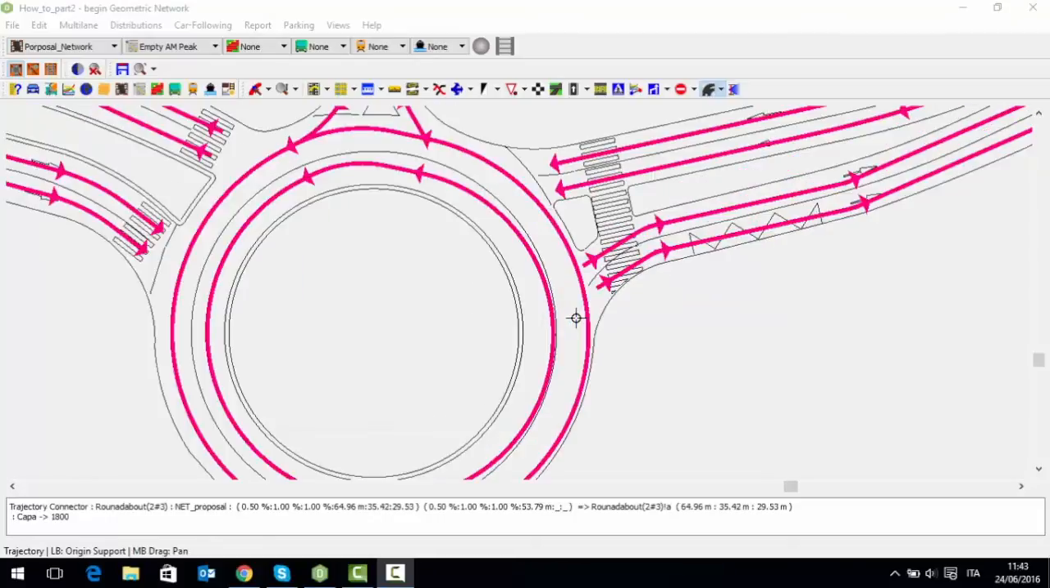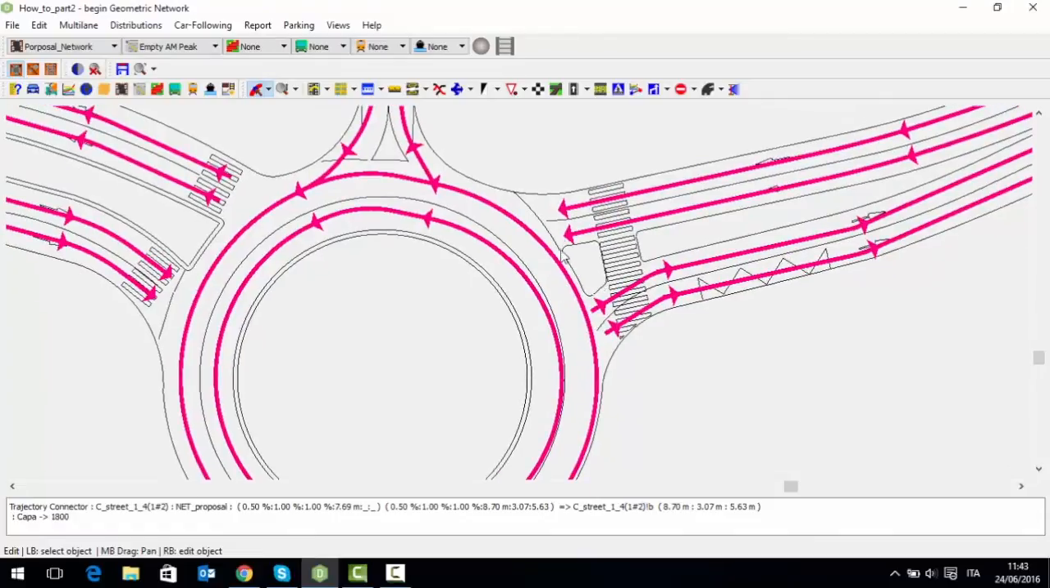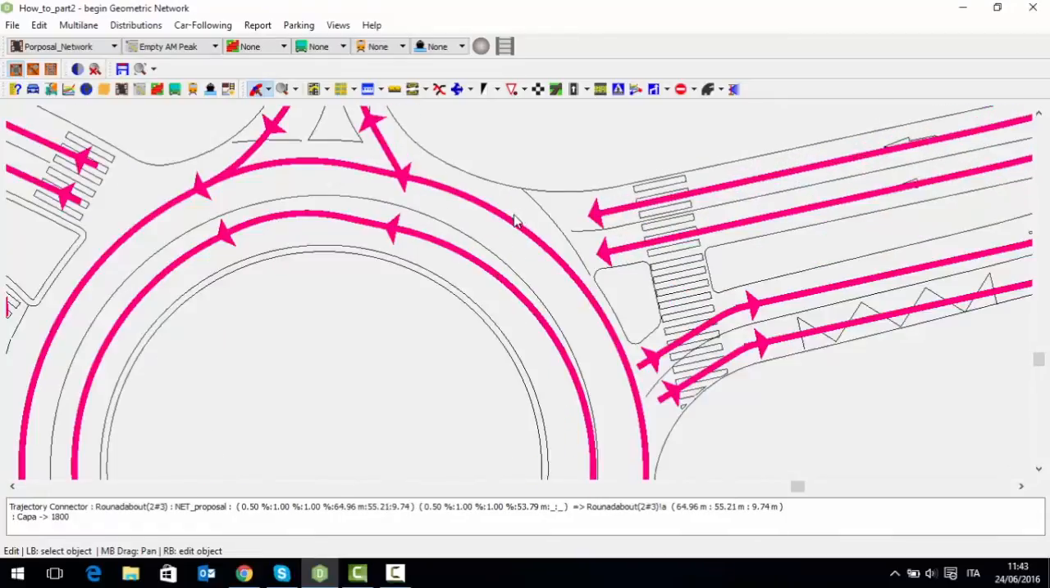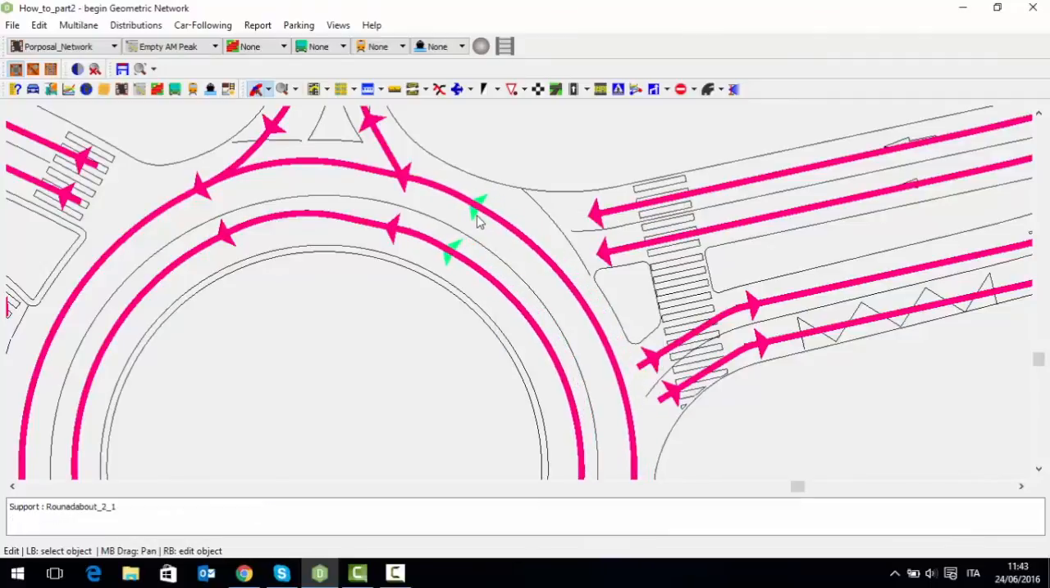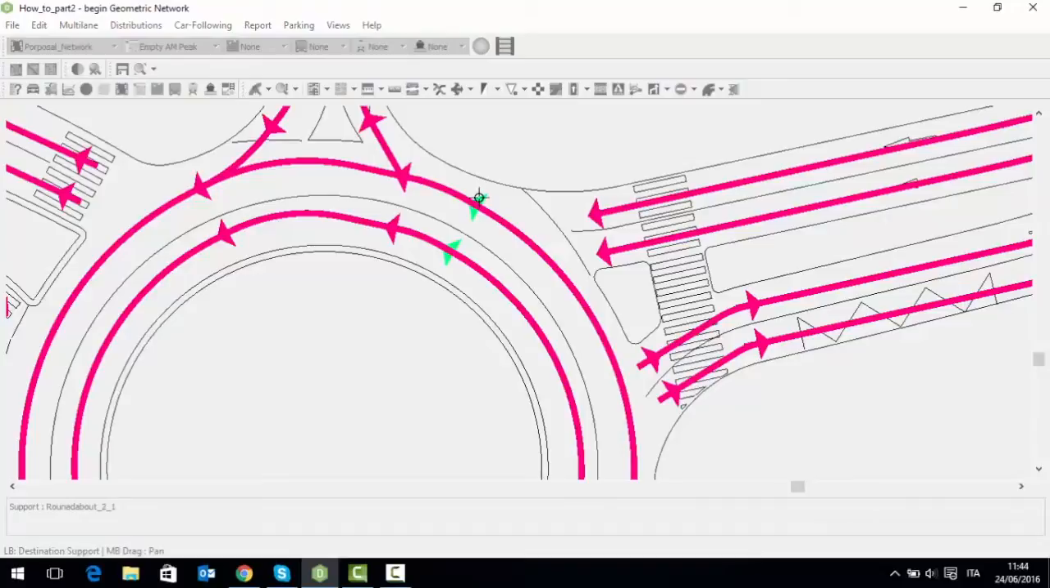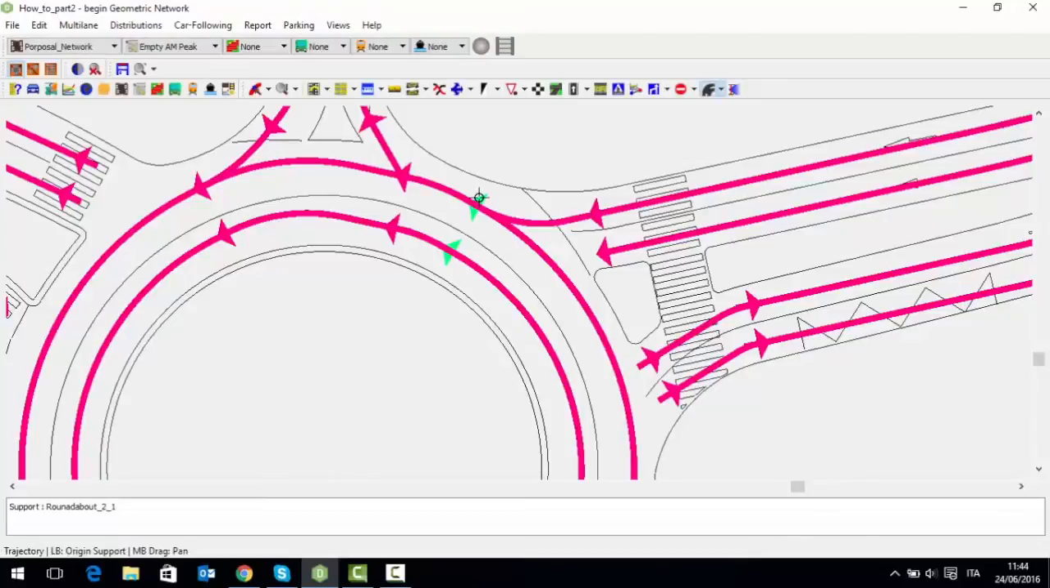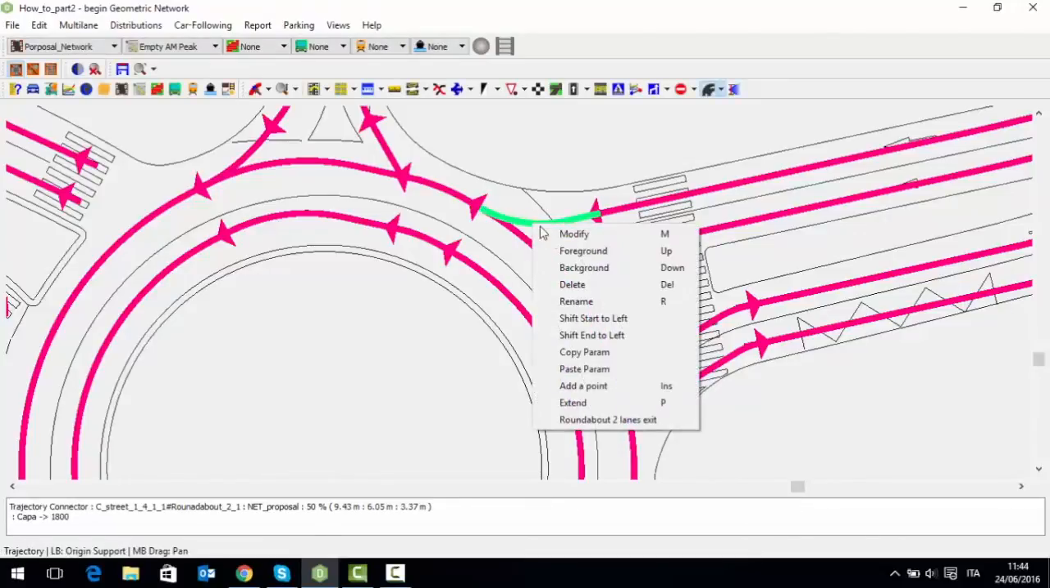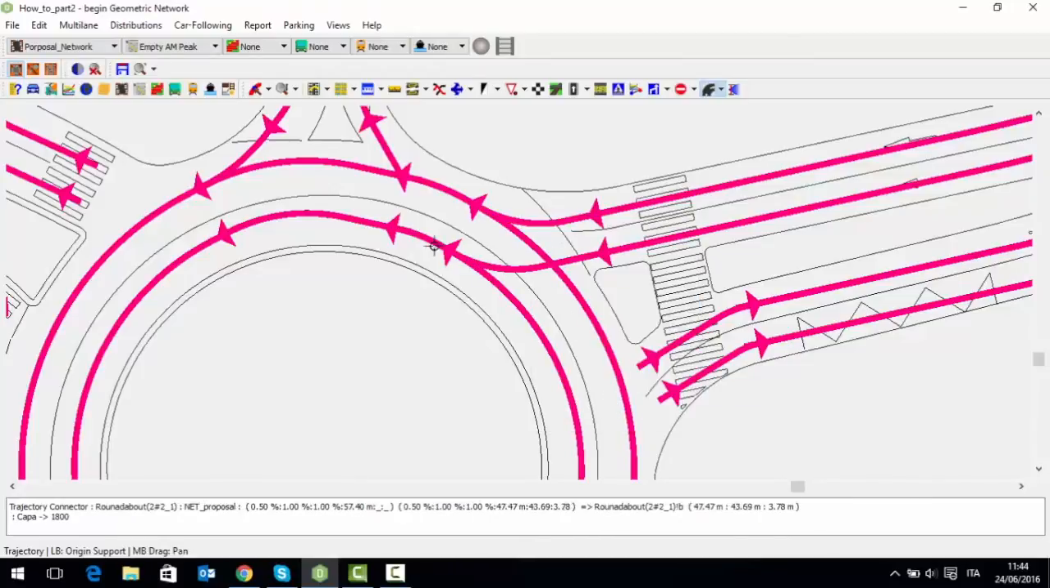Because my roundabout has two lanes, if I have an entry or an exit approach with two lanes, the design is a bit different. So let's start with the entry point. I need to add a support here, and then design a trajectory from the external support of the approach to the external support of the roundabout. Now I can just press extend and it will be automatically designed.